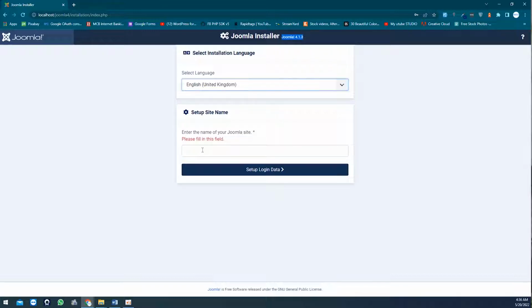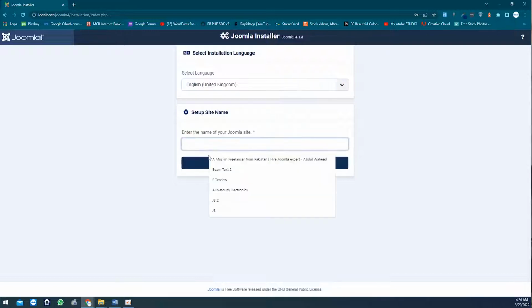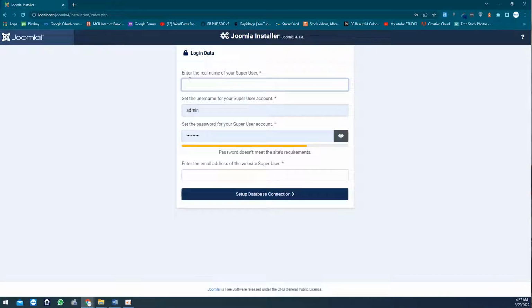I will choose English United Kingdom, and the second step is to set up the site name. It says enter the name of your Joomla site. I am creating this for test purposes, so I will write the name Guide to Joomla 4. Now I will press Setup Login Data. It will ask me for something, my real name.